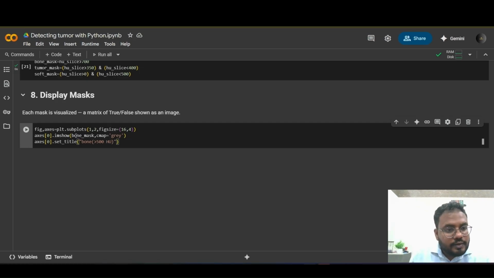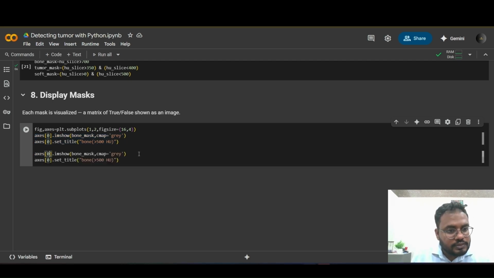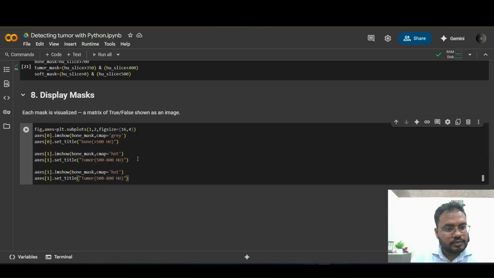Okay, so we have to do this for soft tissue and tumor, so I'm just copying this. So the first one is our tumor, so change the values. This one is 1, 1, so let's say it is hot. Change this thing to tumor, 500 to 800 HU. Then again you have to copy it, put it there, and change the numbers for our soft tissue. Okay, and change this hot to pink, let's say.